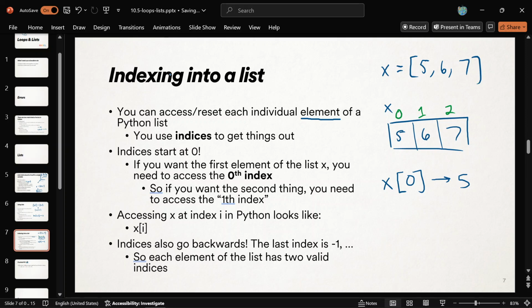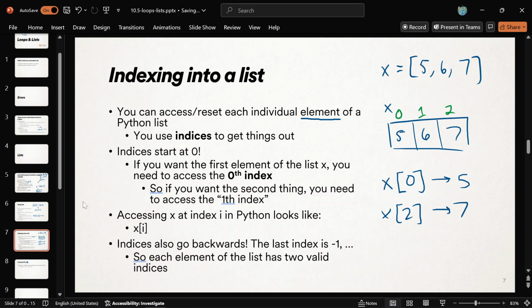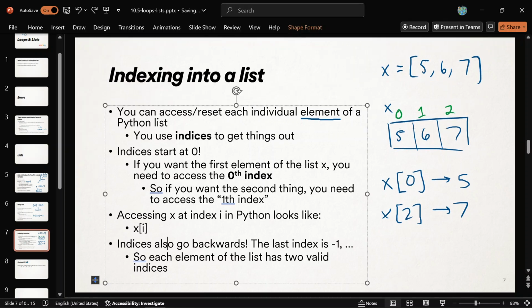That will go to the piece of your list. X, go to index 2. That will give back the 7. All right. So yeah, just be careful that it does start with zeros. Like if you want the second thing, you gotta go to the index number 1, the 1th index, the 2th index, whatever. So yeah, that's the syntax.